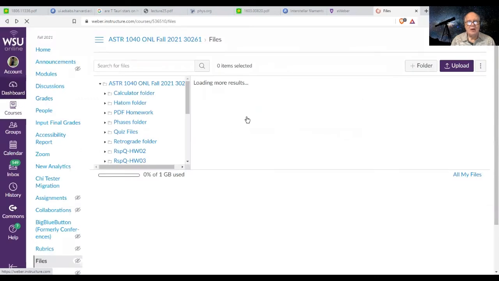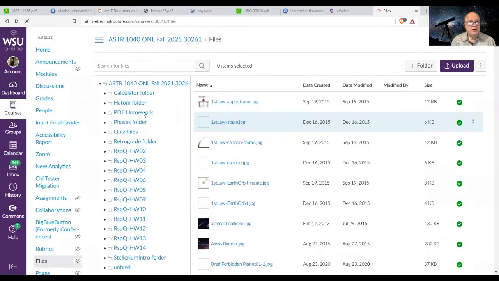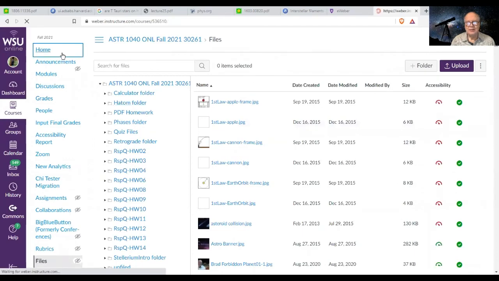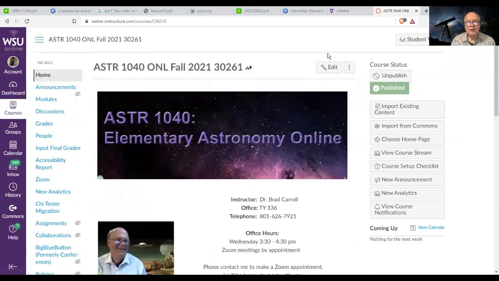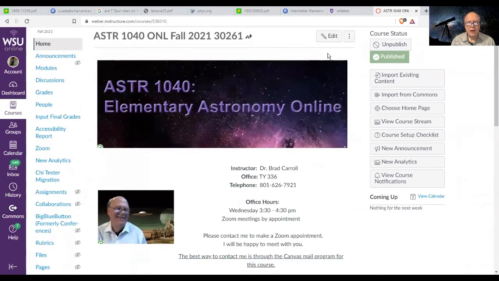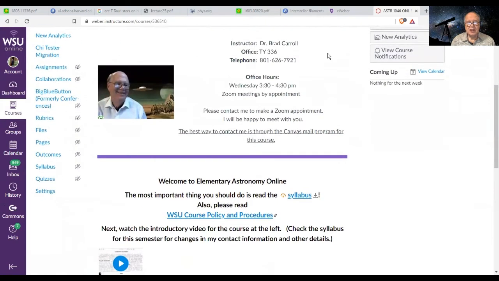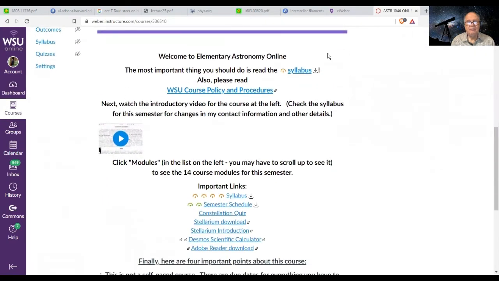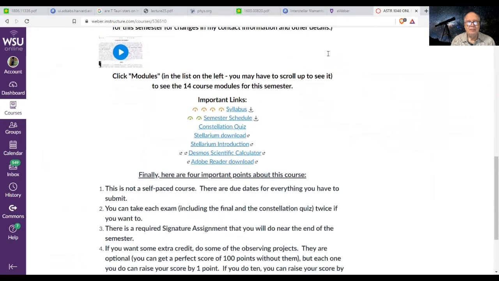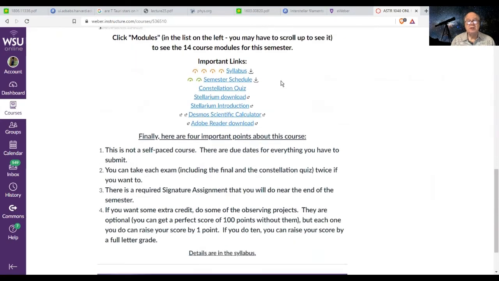And let's get back now to the course homepage. There we go. Here's the course homepage. We've looked at the syllabus. And here are some important links down here. There's the syllabus we've just looked at. The semester schedule is just a schedule, the same schedule we just went through of what is due when.